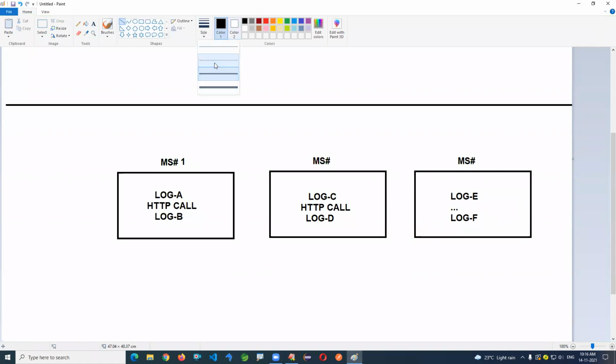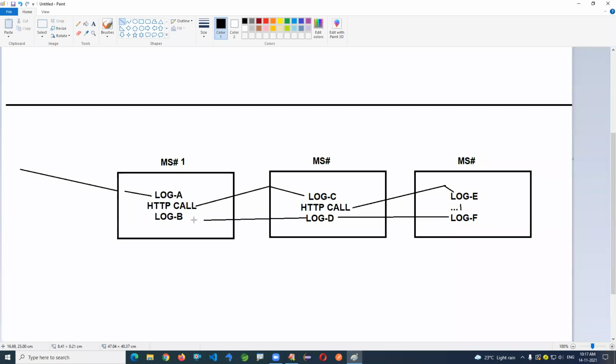Now the end client is making a request. For that request, it has come to microservice one. It executes this log line, and next it makes an HTTP call. For this HTTP call, microservice two is executed. It prints some log line, again making an HTTP call. It prints some log lines, executes some logic and comes back, then prints log line D, comes back, prints log line B, and finally gives some response. So this is the execution path.